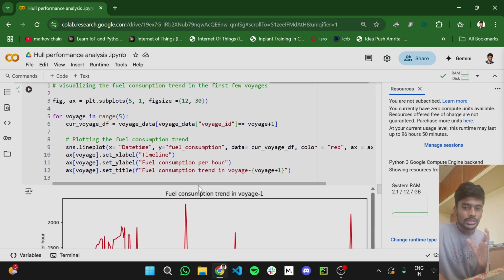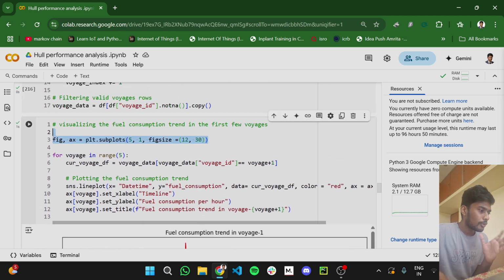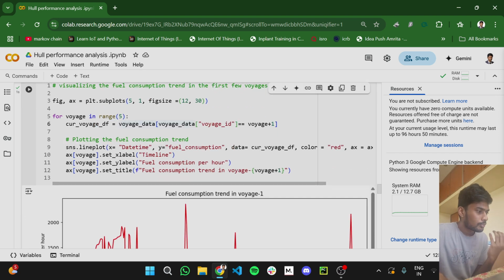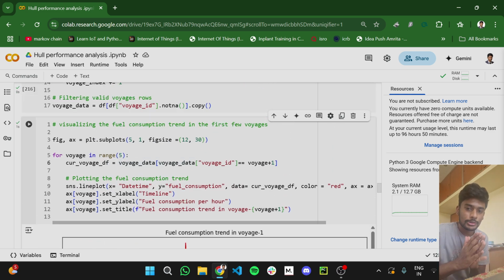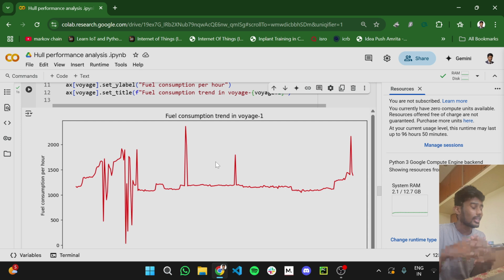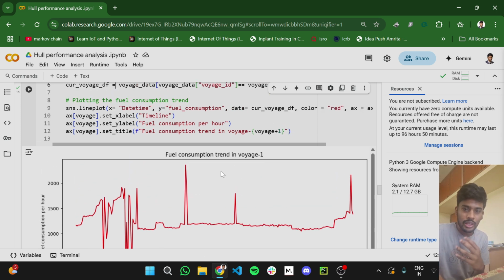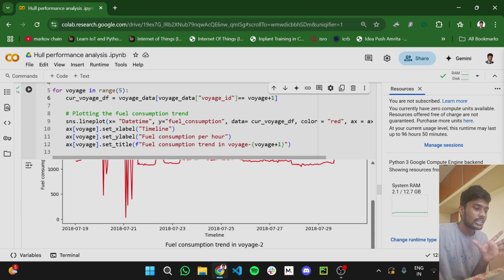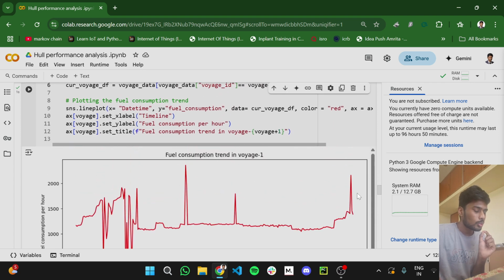Then I took a random sample of voyages, say the first 5 voyages, and plotted how the fuel consumption trend looked from the start to the end of the voyage. As I expected, the trends were not uniform. I observed different trends for different voyages. That is the reason we were very keen on separating the voyages, because since there is not a uniform trend across all the voyages, it is good to segment them.